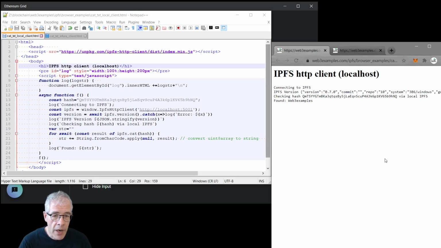First I'll show you on the right what it looks like. So here we see connecting to IPFS, and it retrieves the version over here. And then it checks the hash over here and you get the same output as we got before. So when we reload it, it looks like this.